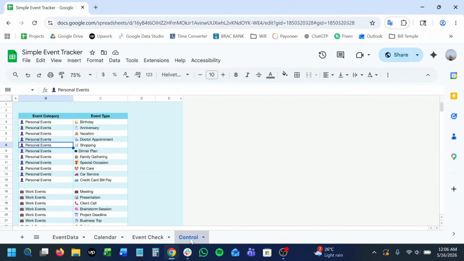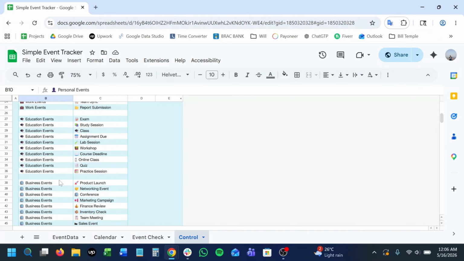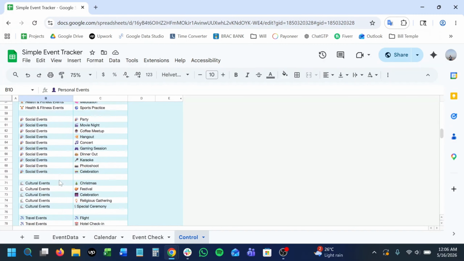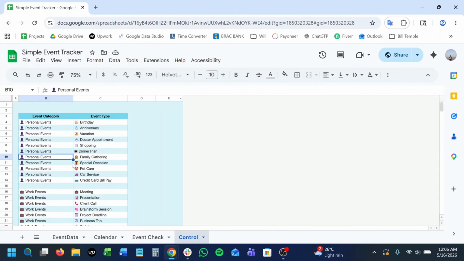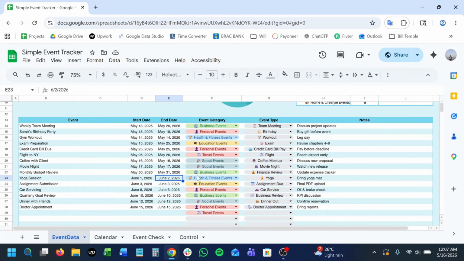The next tab is control. If you want to change the event category or event type as per your need, you can do that. If you want to change or remove any of these categories, you can do that. If you want to add more, you can do that. And if you change anything, that will reflect here.